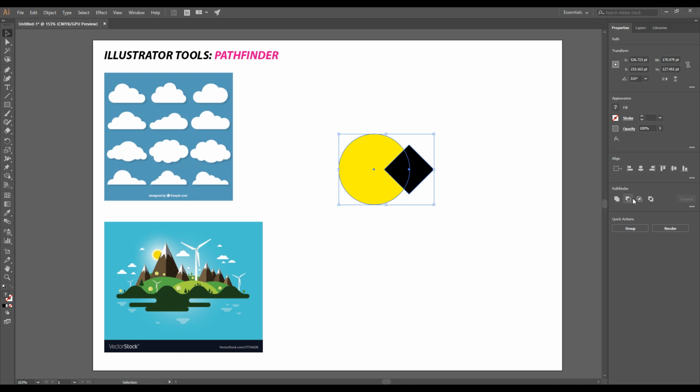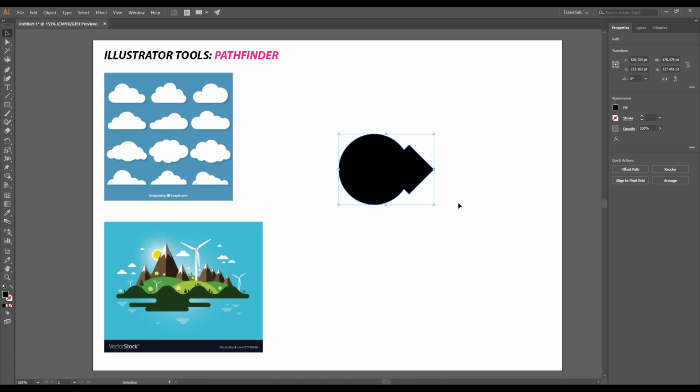Now the Pathfinder tools are here. Okay, Pathfinder. First one is Unite. Now what would happen if I use the Unite option here? Well, let's have a little look. If I click on Unite, what's going to happen? Boom, that's the resulting shape. Now that's not exactly what we wanted.